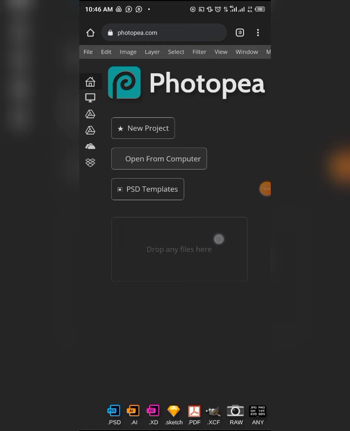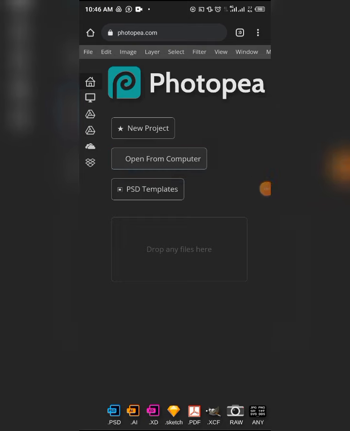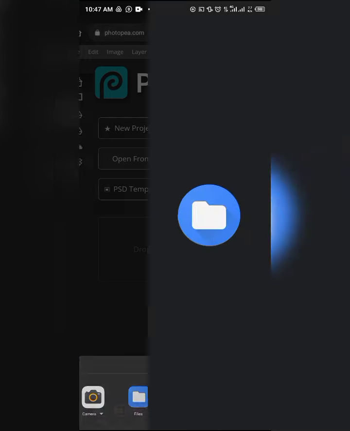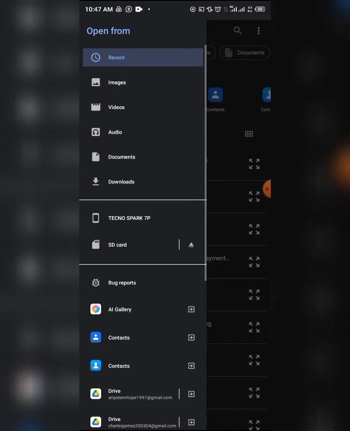Then you tap on open from computer. And after tapping on it, you select the mockup file. But one thing you should know is when you download the mockup files online, observe the surface that is added at the back. If it's in zip format, you need to unzip the mockup. Now the mockup I downloaded is in zip format and I've unzipped it to a folder.